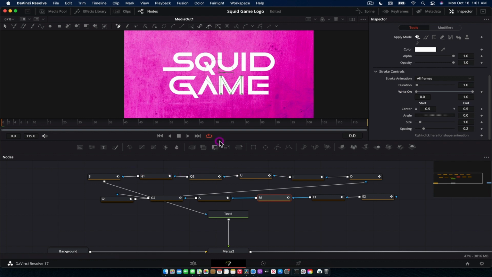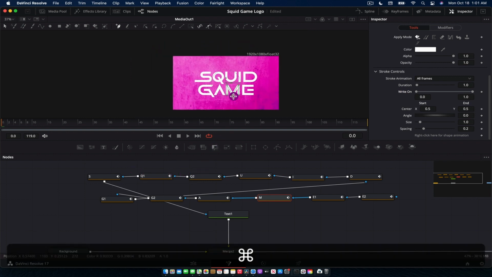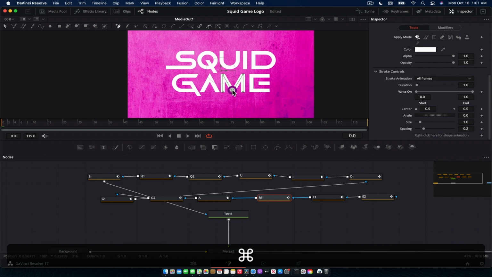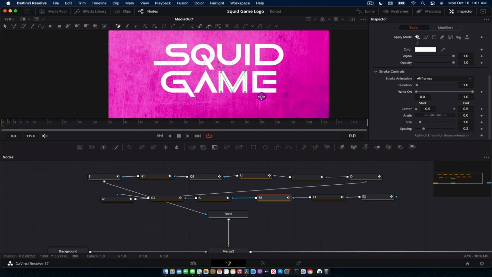And that's how we're going to create the majority of this animation. So now that we have that all done, we don't have too much more to do except create the lines. This completely comes down to you in terms of what lines you want to create for the letters. So what I did is I created one for the S, the Q, U, I, and D, one for the E, and one for the G, and I left the A and the M alone.